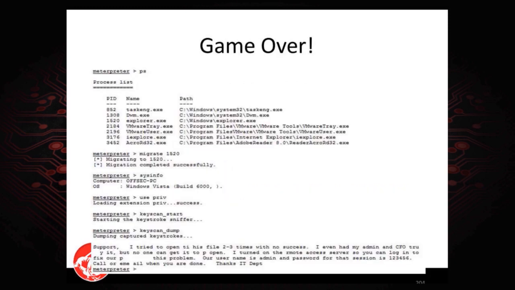So what can we do? PS, process status. This shows us the processes running on the machine. Well, we don't like to leave it on the process that we exploited because that might actually hang or crash. So let's migrate it. We can use an advanced feature within Meterpreter where we can migrate the exploit to another process. In this case, we migrated to process 1520.